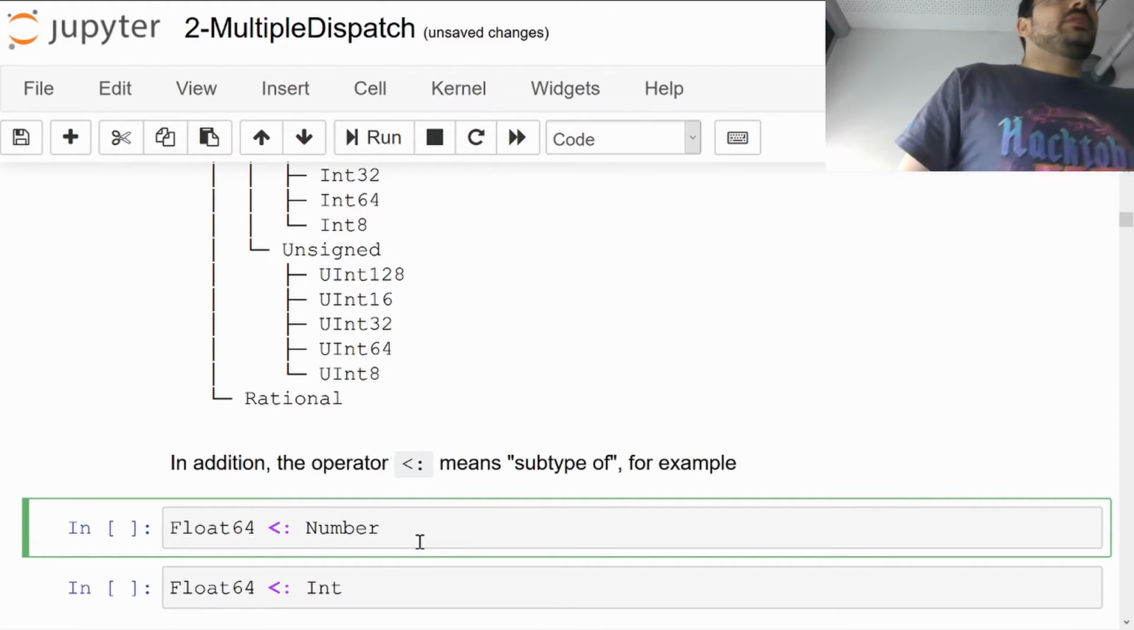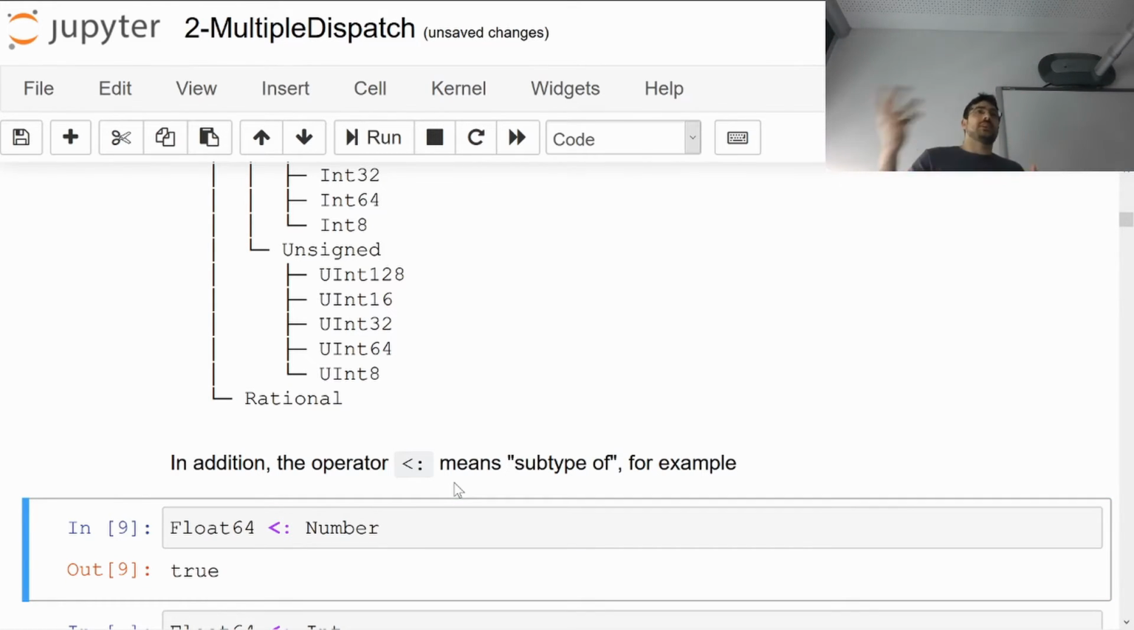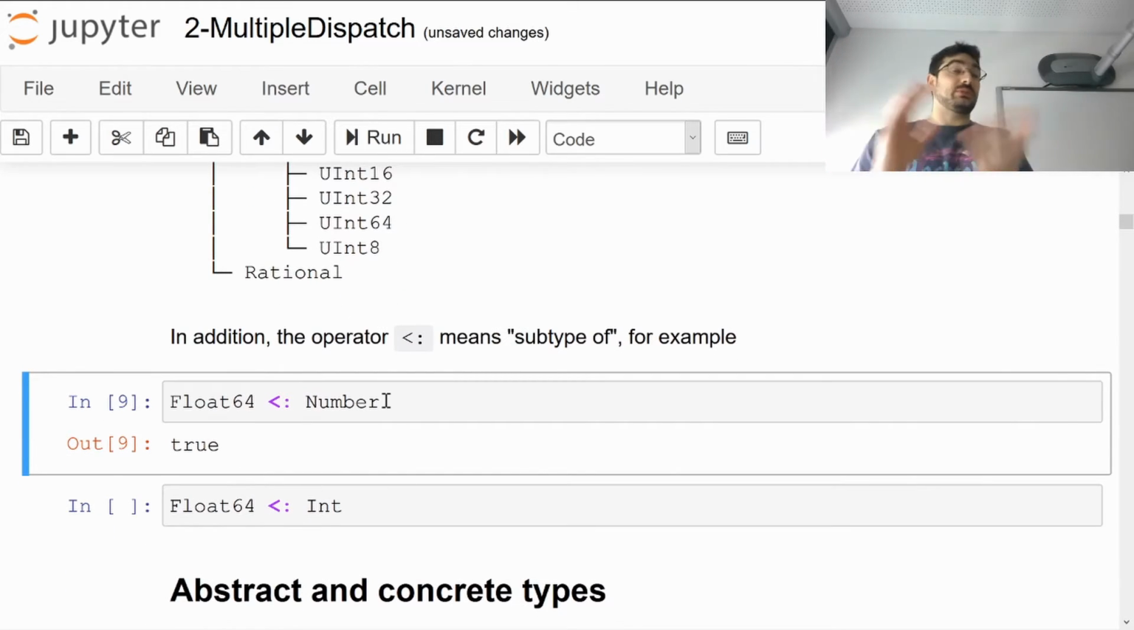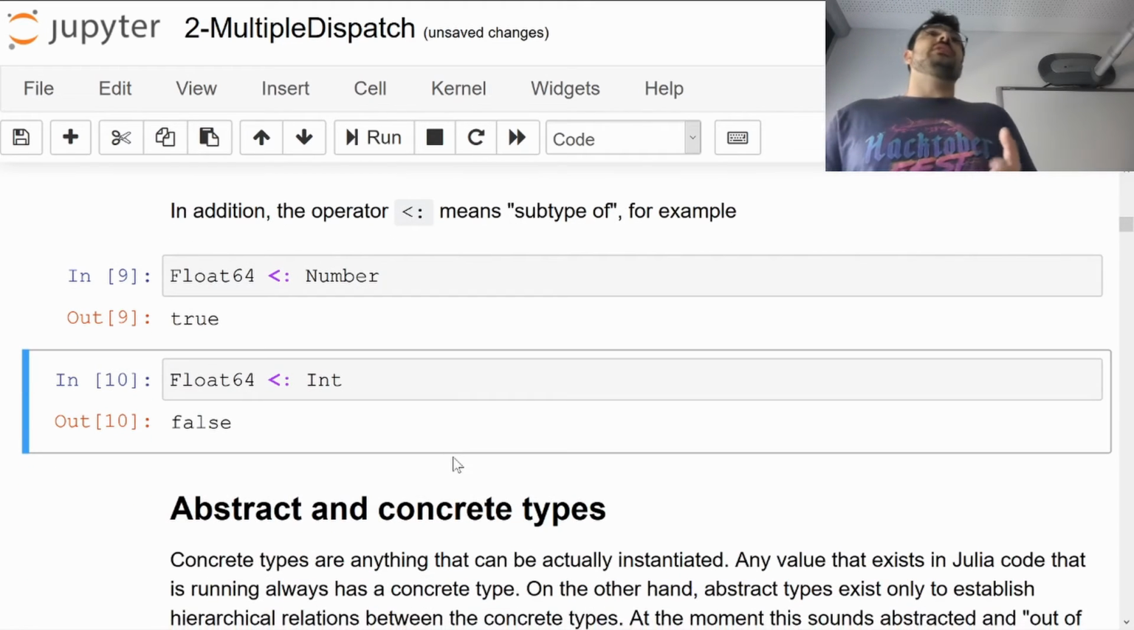In this context, very useful is the operator called the subtype operator that simply tells you whether a type is a subtype of the other type. So here, because Float64 is a subtype of Number, you get true. But because Float64 is not a subtype of Integer, you get false. Okay, so far?